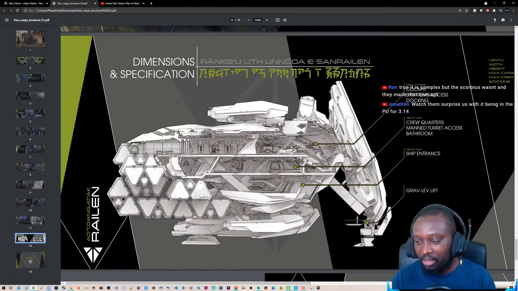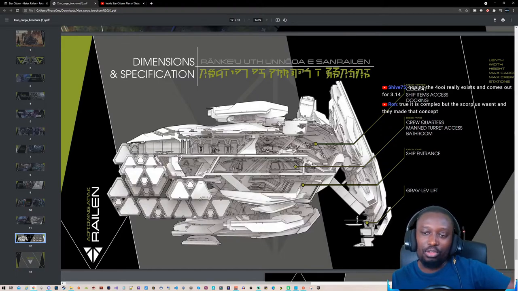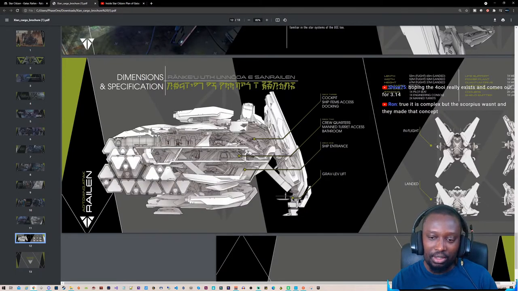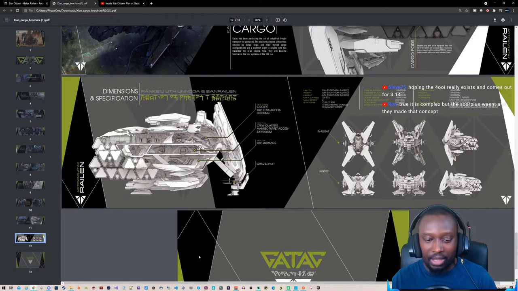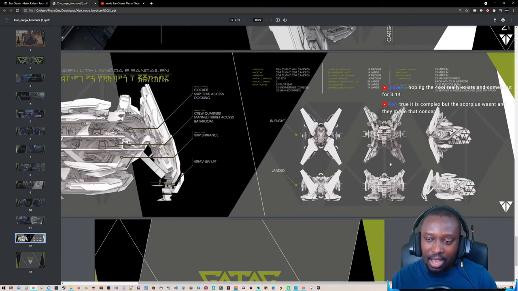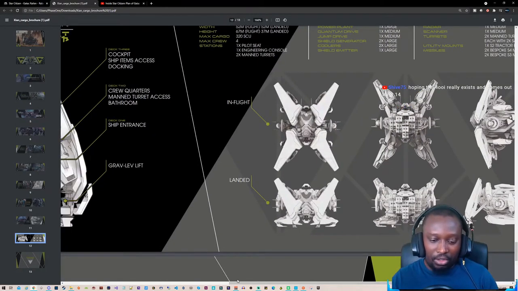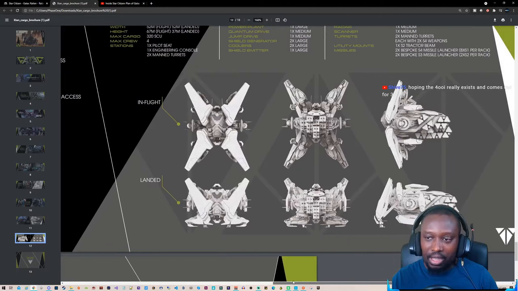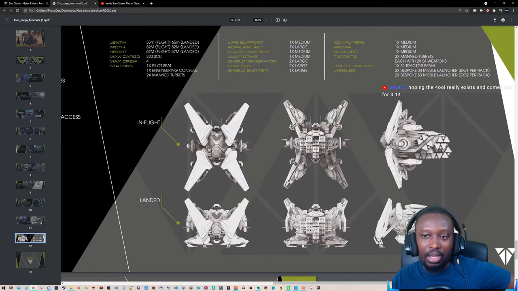True, it is complex, but the Scorpius wasn't, and they made that concept. That is true, you make a good point. I don't know why they're making that decision. I can't speak for CIG, but I gotta give it to them. They do well with ship designs.